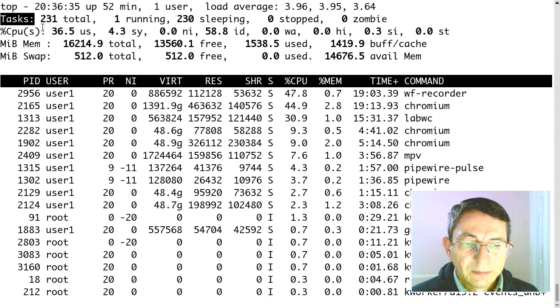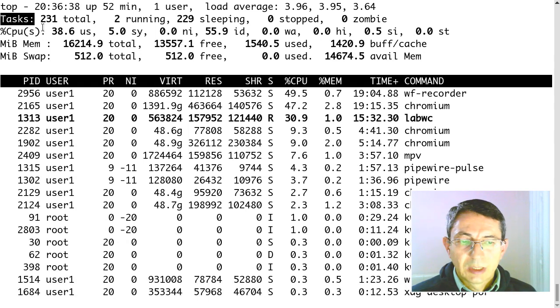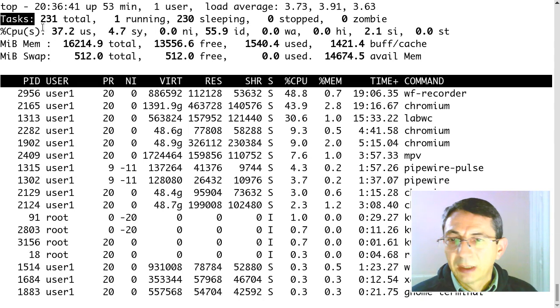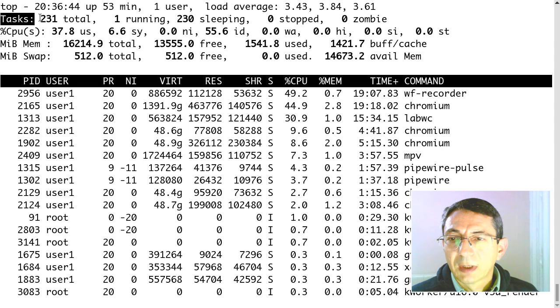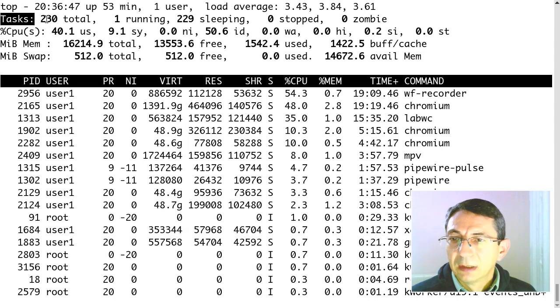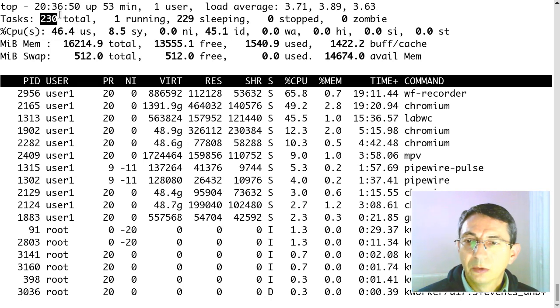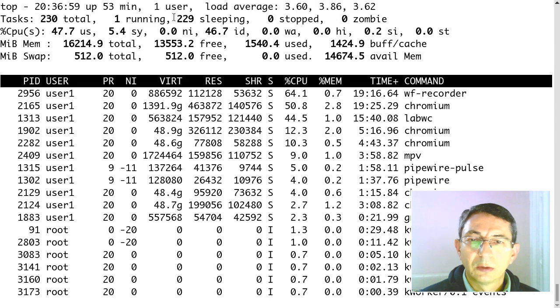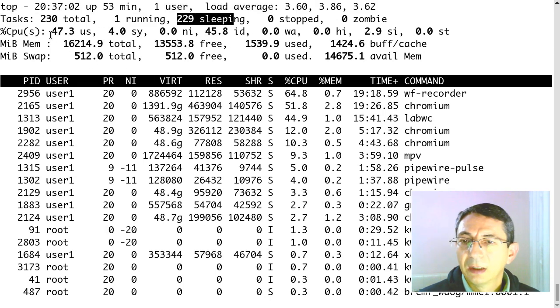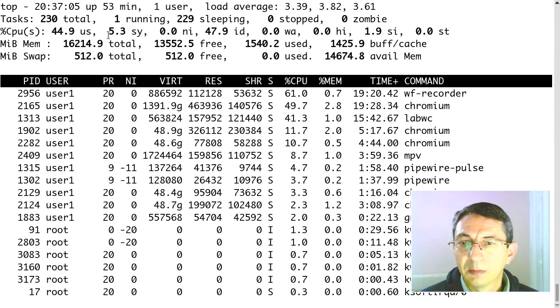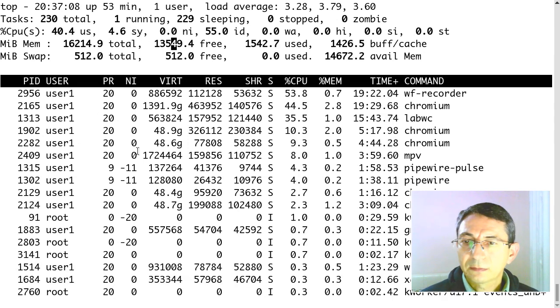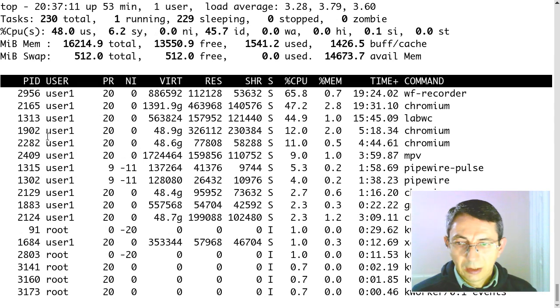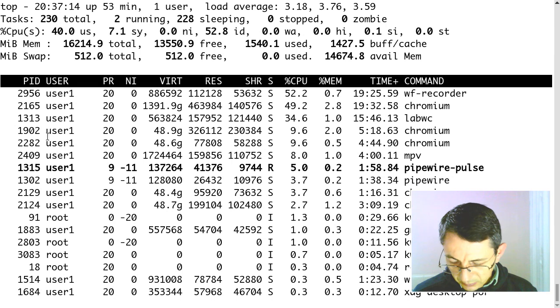One program can have several threads, which are parts of the program running in parallel, and they are considered the same as processes in Linux. So they are called tasks. Both processes and threads are called tasks. There are 230 tasks. There are only 2 running, and this much sleeping, and so on. And this is the percentage of CPU that is being used by the user, by the system, and so on. Anyway, I can stop this command by pressing Q.